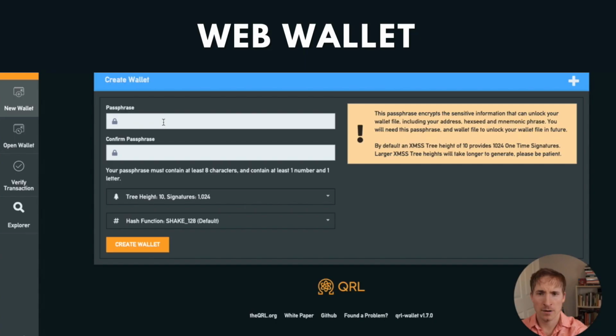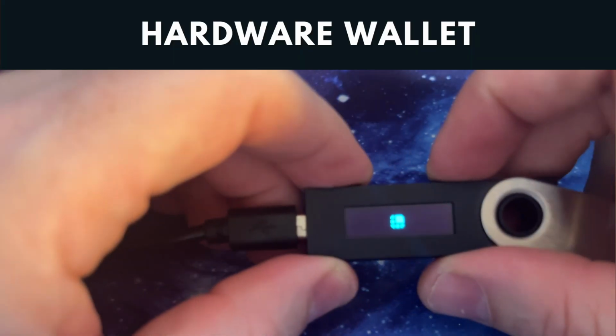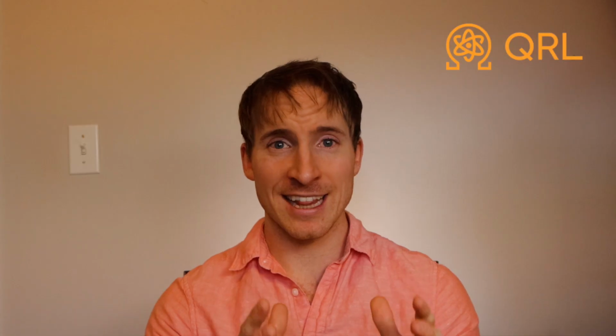In today's episode, we're going to be doing a full QRL wallet walkthrough, and we're going to show you the various ways in which to set up a wallet, the first of those being in the browser with a web wallet or a paper wallet, and the second being a hardware wallet with a device such as a Ledger. And lastly, we're going to move a few transactions in real time so you can see exactly how it works.